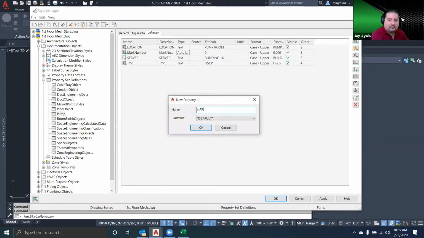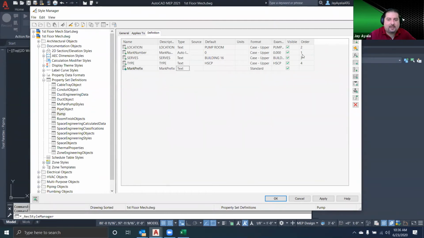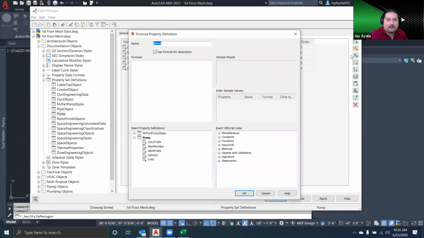The next thing I want to add is another manual property, and I'm going to call this mark prefix, okay? And this one then becomes number 2. I want that mark prefix, rather, that one becomes number 1, excuse me, number 1. Mark number becomes number 2. And this mark prefix is going to be a piece of text. And in here, this might serve, for instance, the process, cooling, and water supply. And finally, I'm going to make a formula, okay? This is going to be called mark number. And I'm going to untick this use formula for description, okay? I'm not going to use the formula for the description.